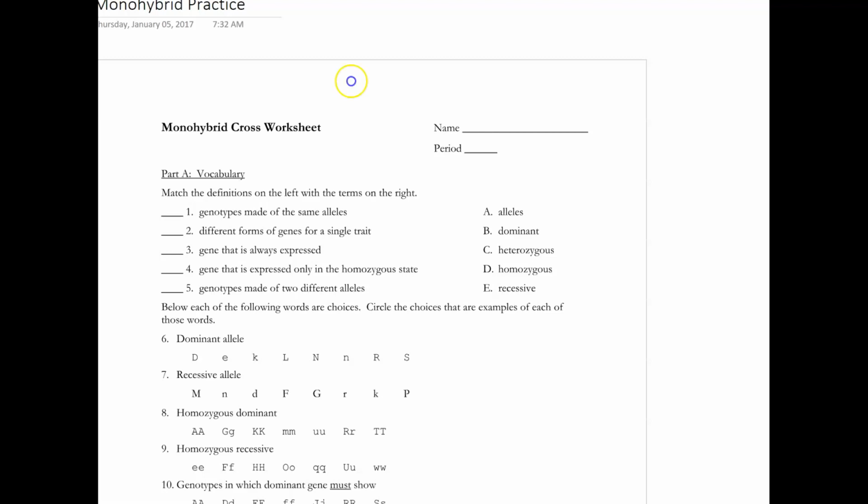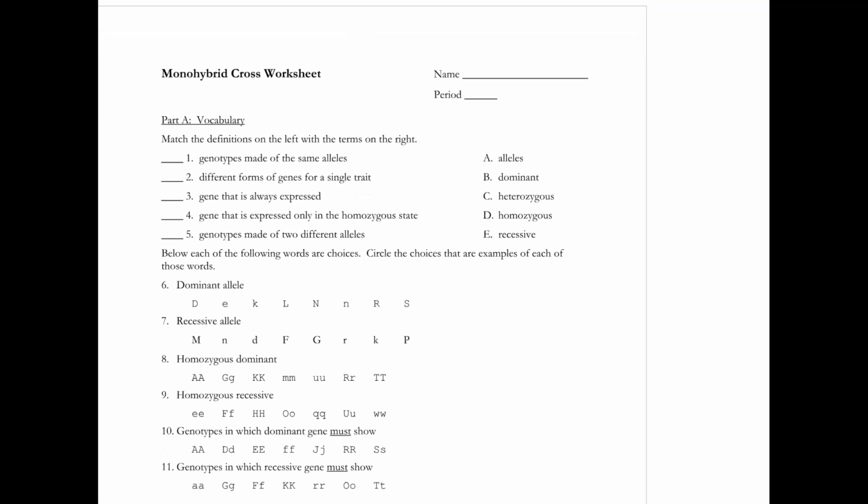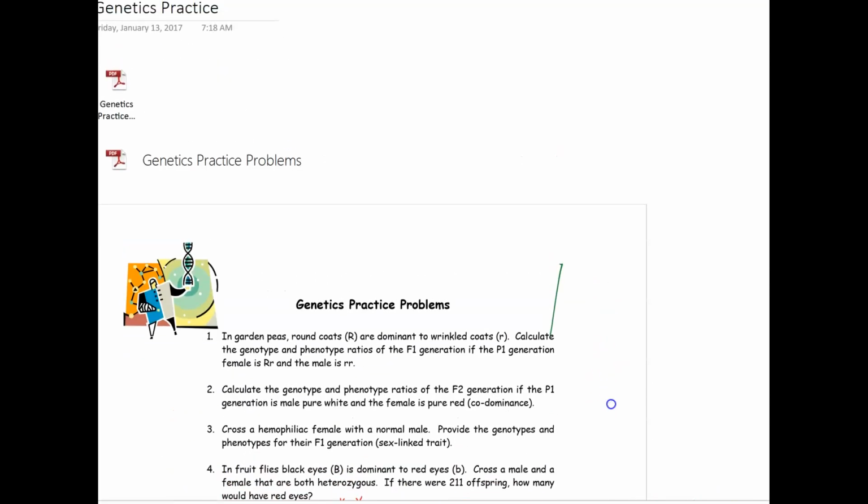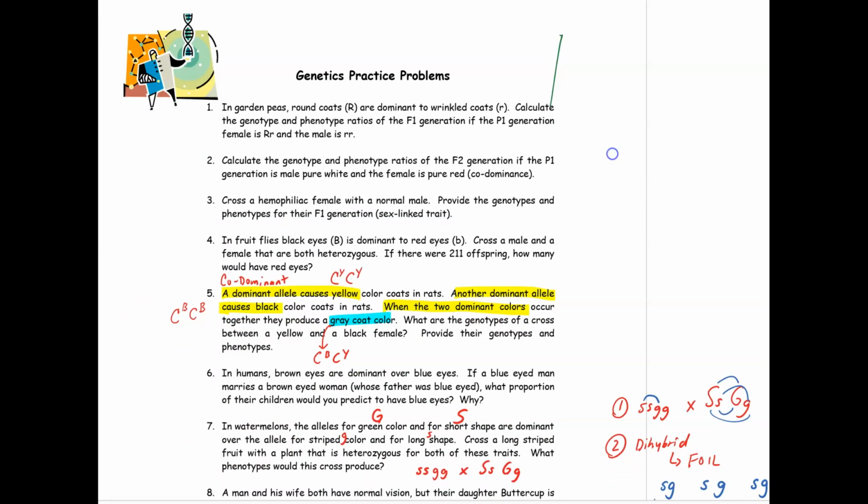So these things also will be on Canvas. This first one right here, these genetics practice problems, these will be due. You will have to complete these and turn them in, but those will not be due quite yet.